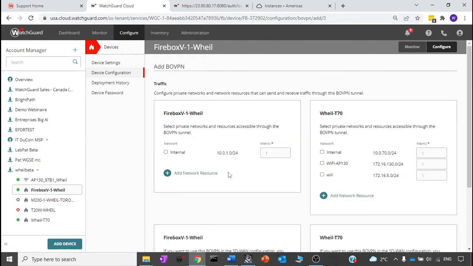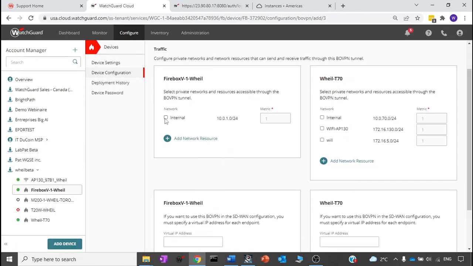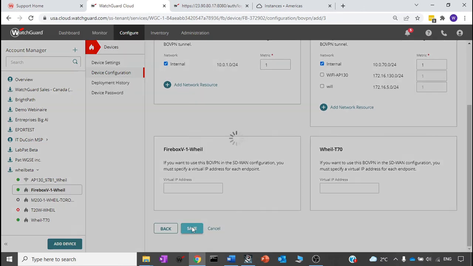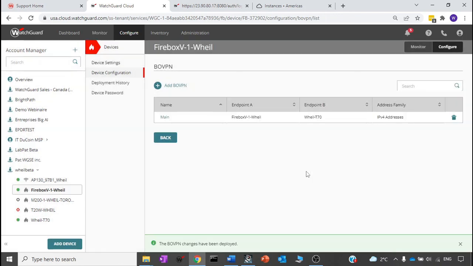Then it's going to tell you, okay, on this Firebox V, we have only one network, the internal network here. And on the other side, we have the internal Wi-Fi network. So which one do you want to use? I'm going to say internal to internal, and I'm going to save it. Definitely it's going to simplify things for you if you have both of them under WatchGuard Cloud management.